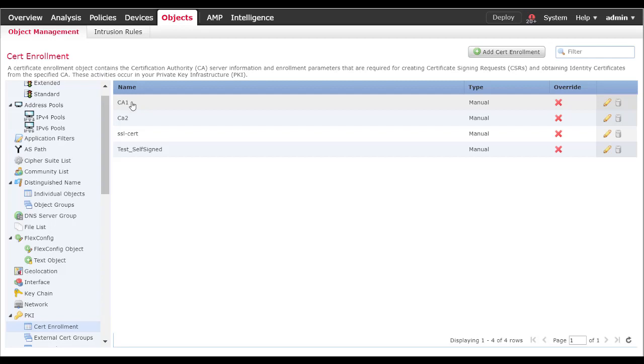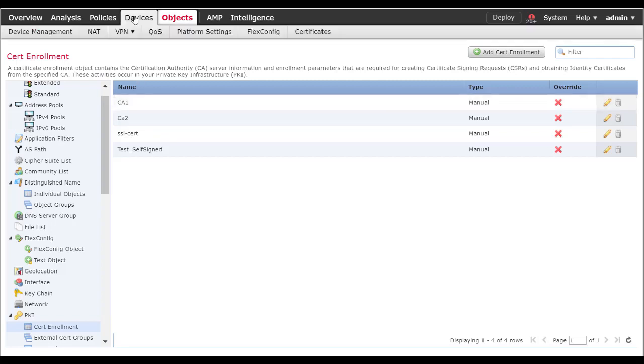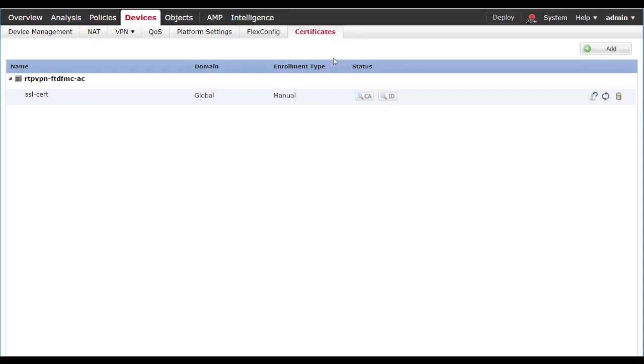In the second instance with the CA2, I'm just taking a CA certificate from the CA vendor and using that as a placeholder to create a trust point so that I can create the certificate signing request. Once we've set up the container with the CA certificates inside of it, we'll go to Devices and Certificates. Here, we'll add a new certificate.